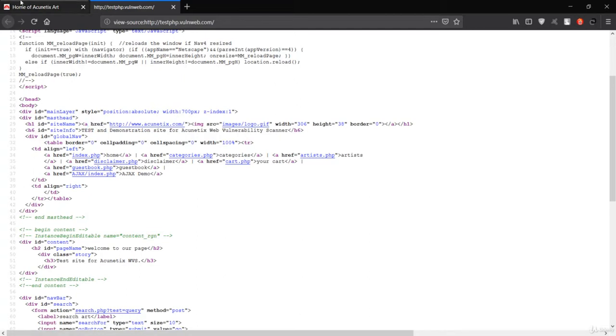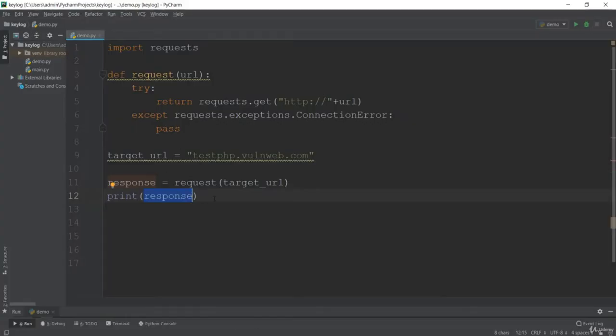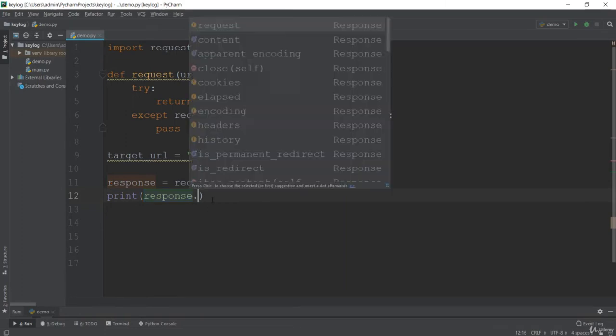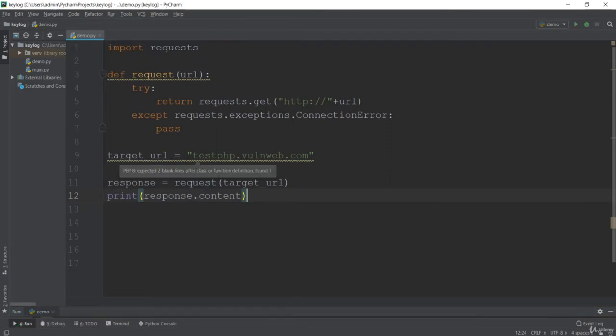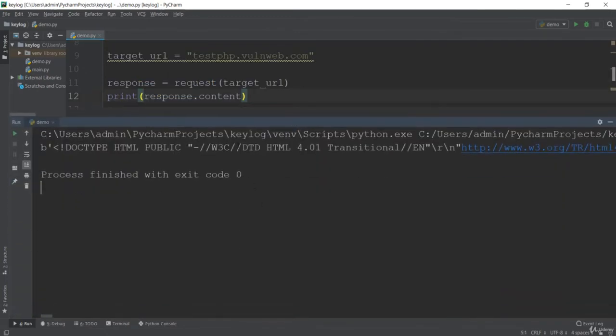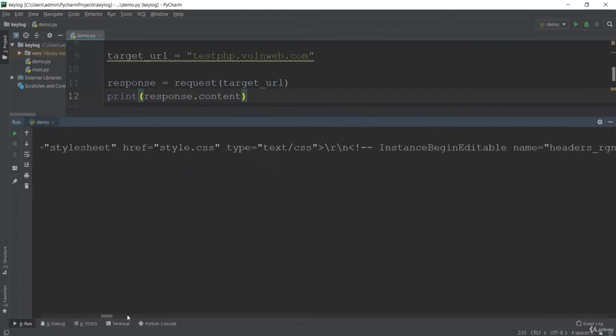Let's go to our PyCharm again, and we have to now see the content. If you want to get the content, it is done by the content attribute. This gives you the HTML content of the web page. Let's see if this works. If I run this and go here, you could see we have fetched the content of this website.